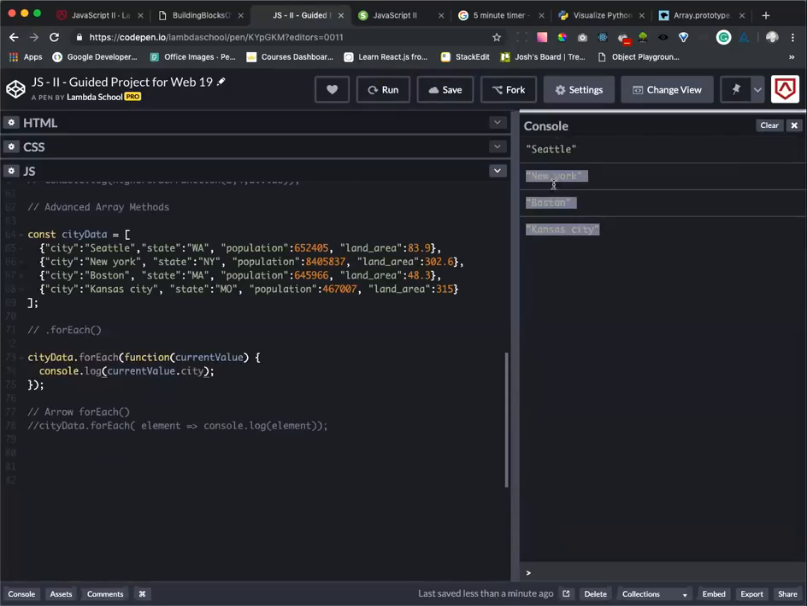And now we can see, we got all the cities. And this would go for anything, right? State, population. That's the beauty of the fundamentals you've been learning. Like all the stuff we learned yesterday applies everywhere. So in this case, current value, state, state. And then we get all the acronyms, right? So forEach is really powerful.